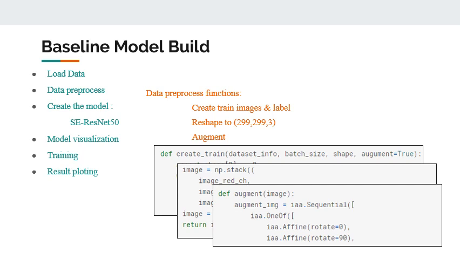For the baseline model build, we worked through the following steps. First, loading the data with the Kaggle kernel. This is easily done with some simple lines of code, and next is to preprocess the data. We define some functions to generate training image batches with labels, and reshape the pictures to 299 by 299 in 3 channels. Pictures are also augmented for training but not for validation.